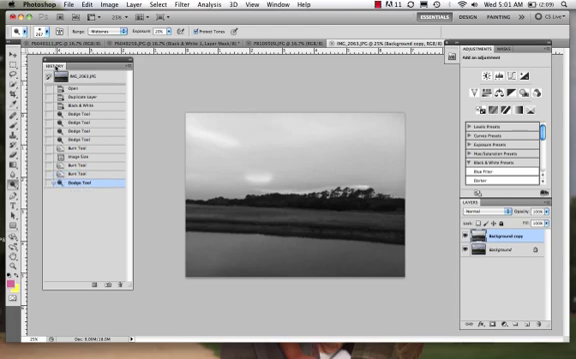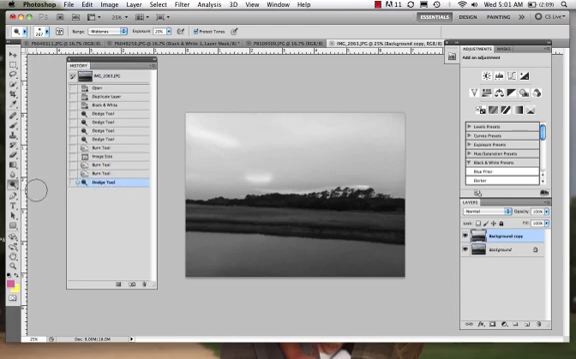Okay, so there's the dodge and the burn tool. And again, just an overview, we can select the dodge tool and the burn tool when we want to lighten or darken certain areas of our black and white photography. So it really is going to give us the option to create more contrast, a better range of value.